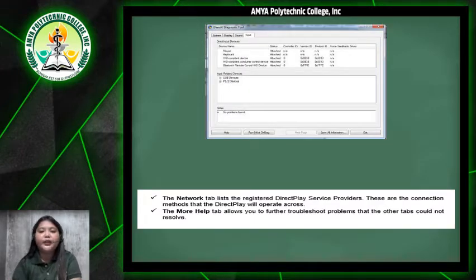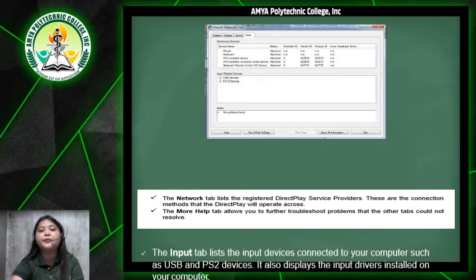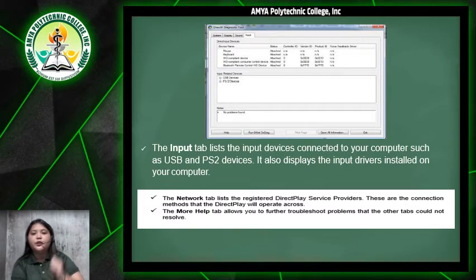The Network tab lists the registered DirectPlay service providers. These are the connection methods that DirectPlay will operate across. And we also have the More Help tab, which allows you to further troubleshoot problems. And then the Input tab. This lists the input devices connected to your computer, such as USB and PS2 devices. It also displays the input drivers installed on your computer.